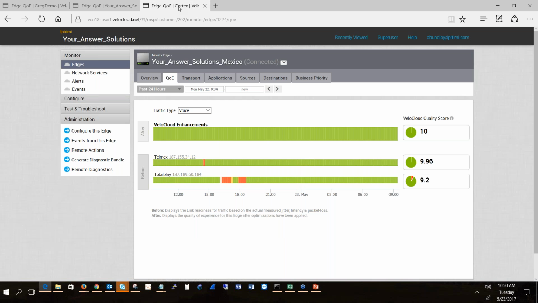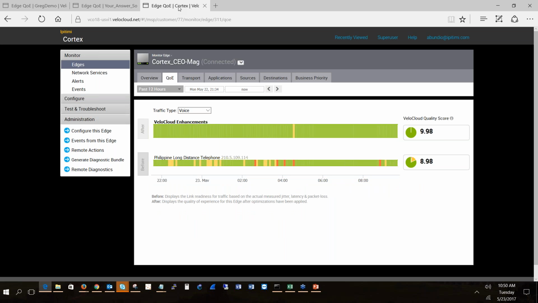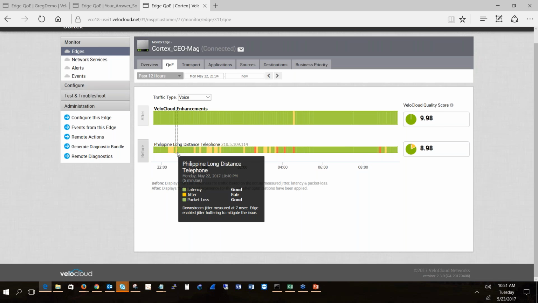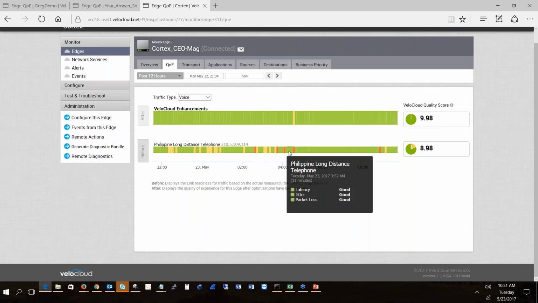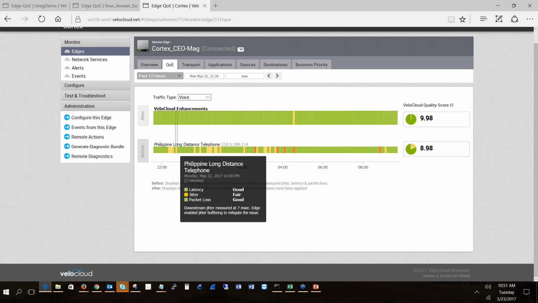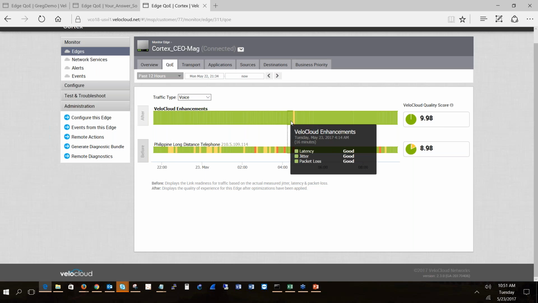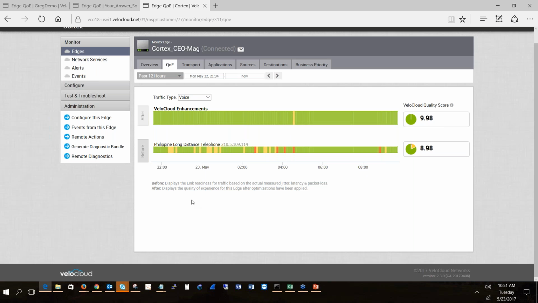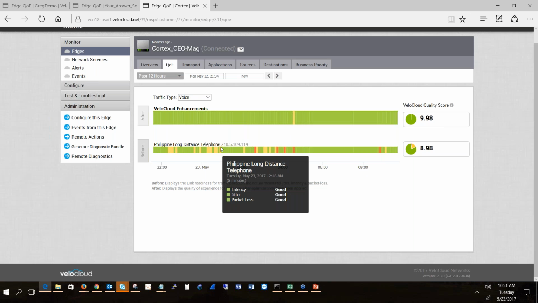Now, how about for single links? Let me give you an example of an edge that only has a single WAN link. As you can see here, you have some bad jitter and some packet loss at some point in time. But as you can see, it's still being enhanced. Now you're going to ask yourself, why is that the case? Well, remember how the SD-WAN operates: it's not going to use your local connection.